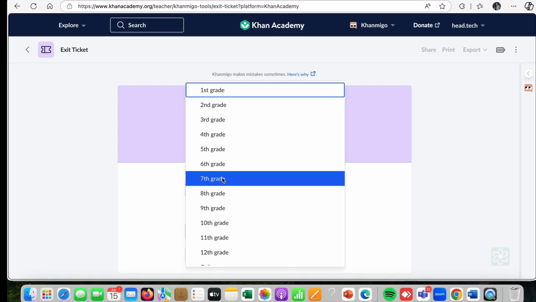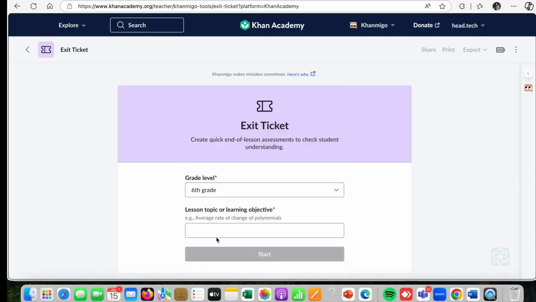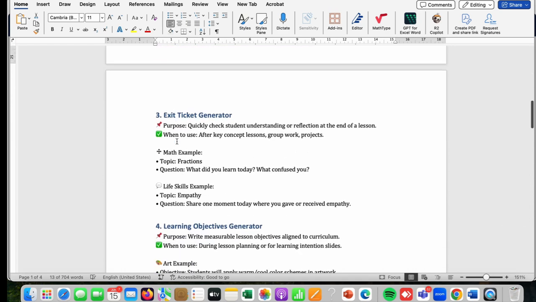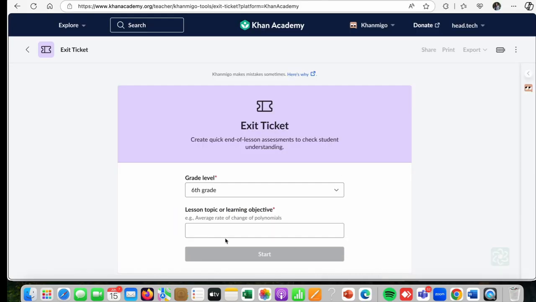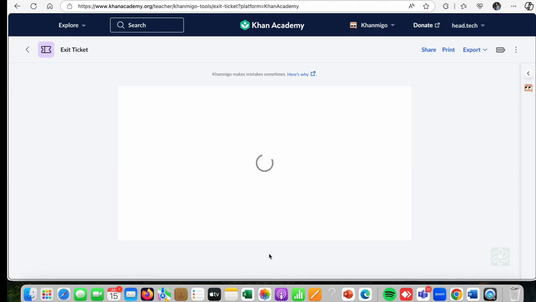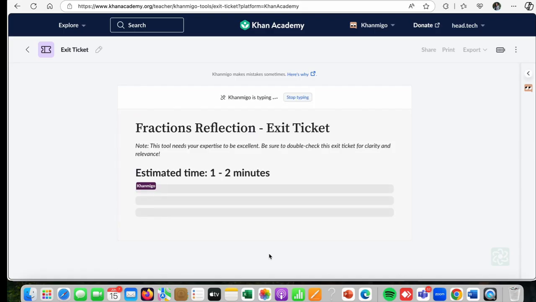So again, I'm picking up, let's say, 6th grade, and I am saying, assuming that I'm a maths teacher, I completed fractions for children. So I want to check how well they have understood the topic. So here I go. Just look closely at what I'm writing. I'm saying fractions is the topic which I covered, and I want to check what did you learn today, what confused you. So I get my exit ticket here.